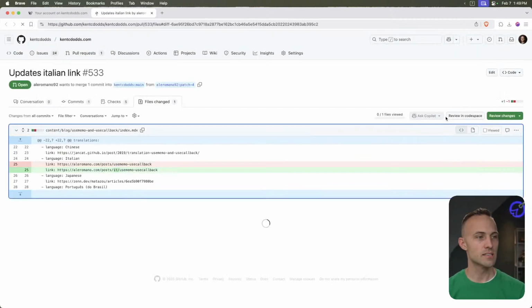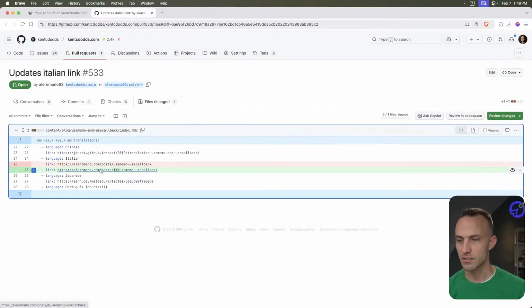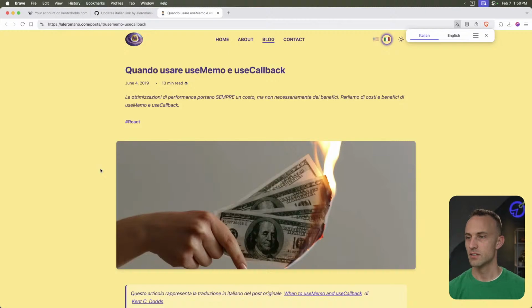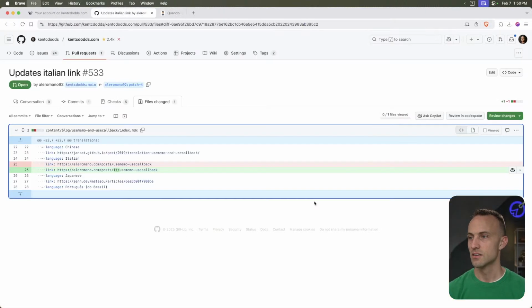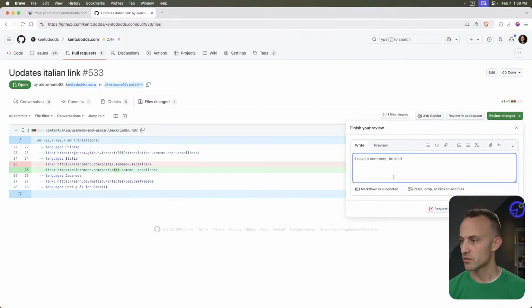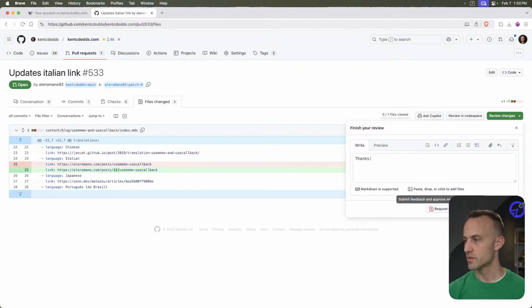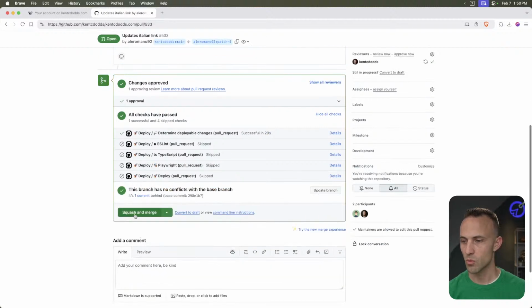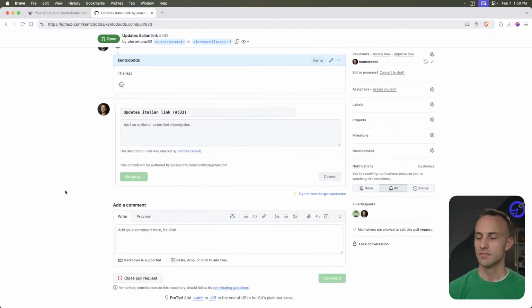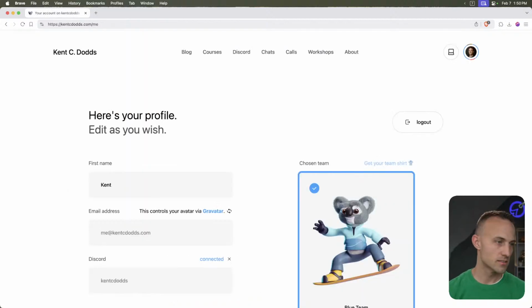Okay, we got a quick little tweak on this. Okay, that makes sense. Very good. Just always have to make sure that it links back, because I don't want people to get to it and not realize that there's an English version if they are English readers. Thanks. Approved. And squash and merge. Boink. And that's that. Takes care of that.